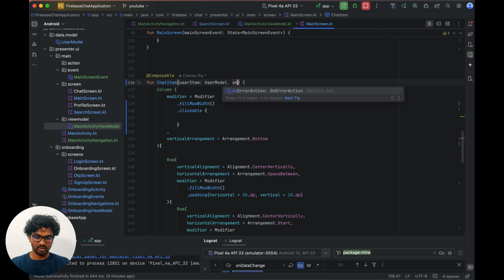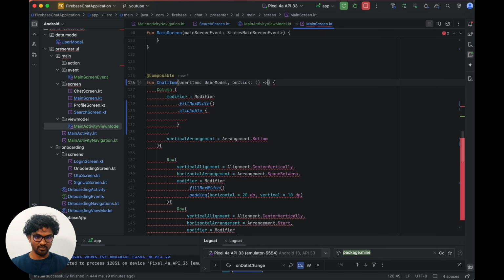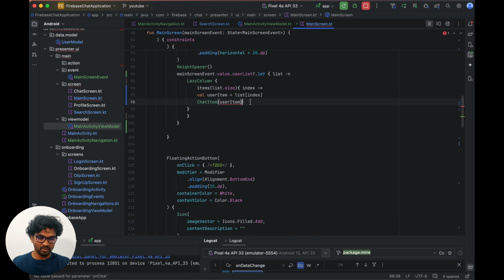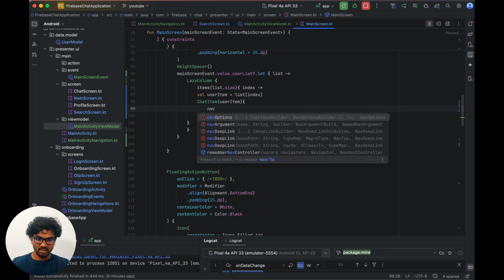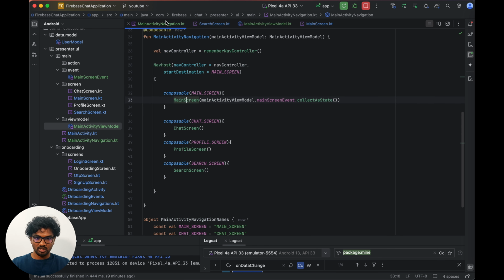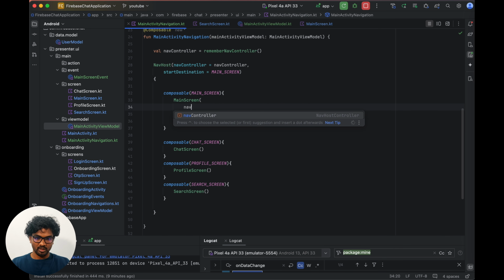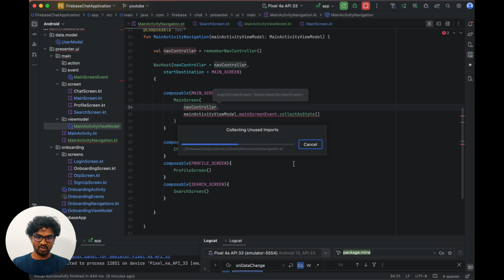In this on click, it's a dummy function, a unit. That's it. I'm just going to call on click from here. So we can take over here. From here I need a navigation option, not here. Then we need to pass the nav controller also through here. So I'm making the first parameter a nav controller.